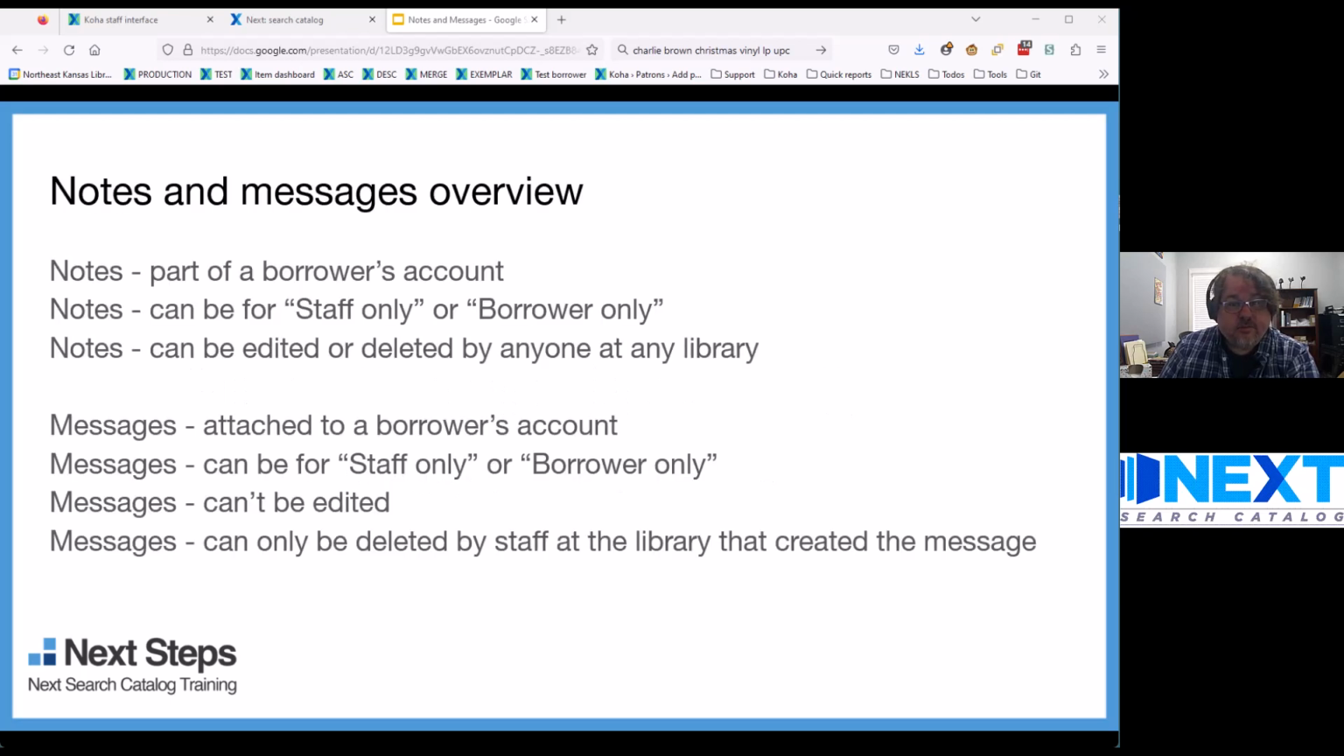Borrower notes and borrower messages sound similar. The names sound similar. They are similar, but they are not the same thing. If you're talking about borrower notes, you're talking about one thing. If you're talking about borrower messages, you're talking about something else. And so I'm going to do a quick overview here to show you what they are, how to use them, how they're different, and how they look to patrons in Next Search Catalog.